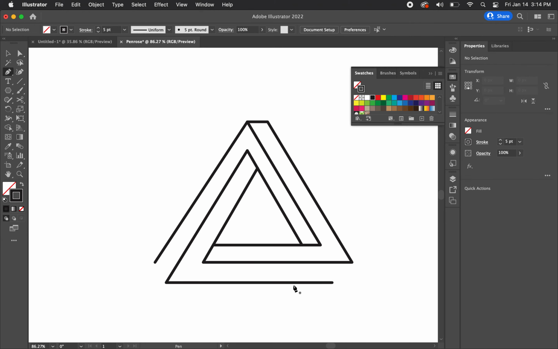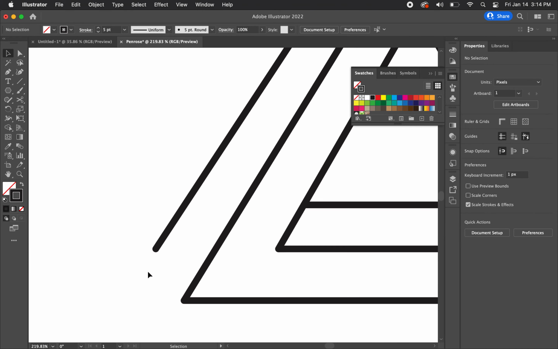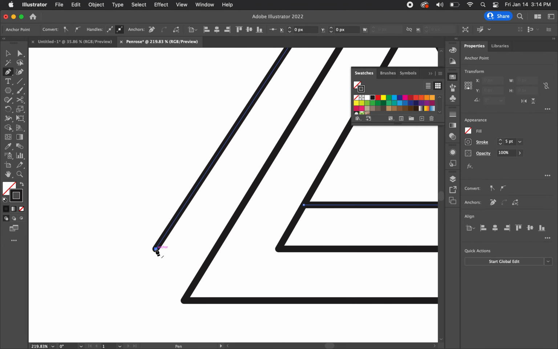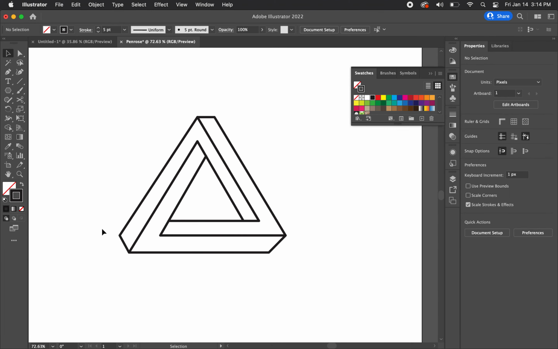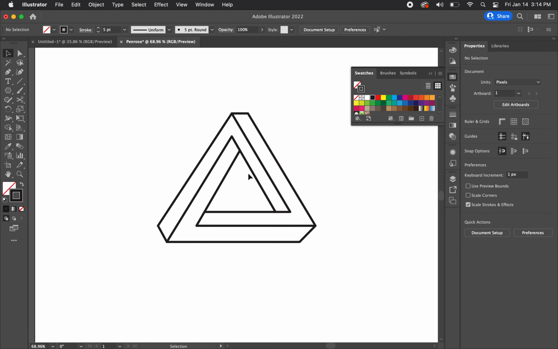And now we can just take these little ends here using the pen tool and just kind of connect them to these ends. So last one here, pen tool, anchor it to that. Let's anchor it to this corner. Okay, so now we have pretty much just the line drawing of the Penrose triangle.